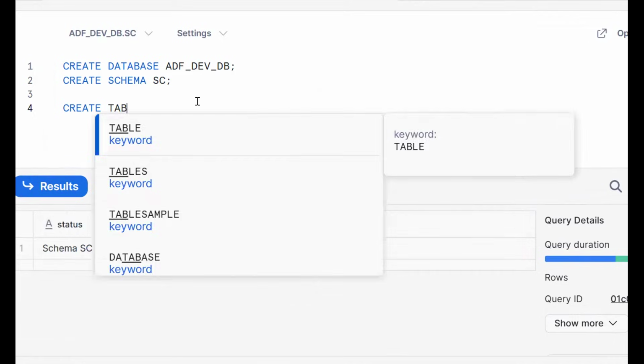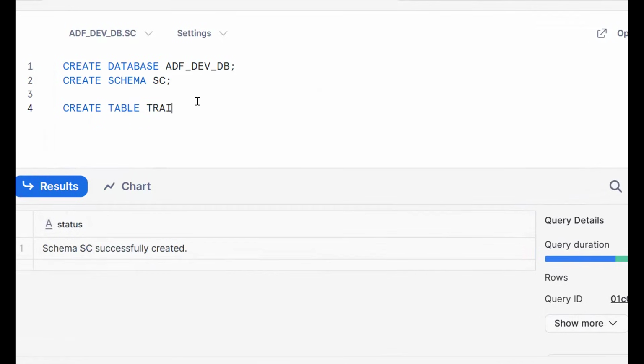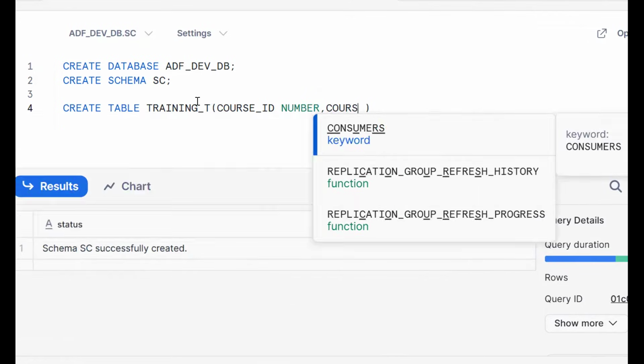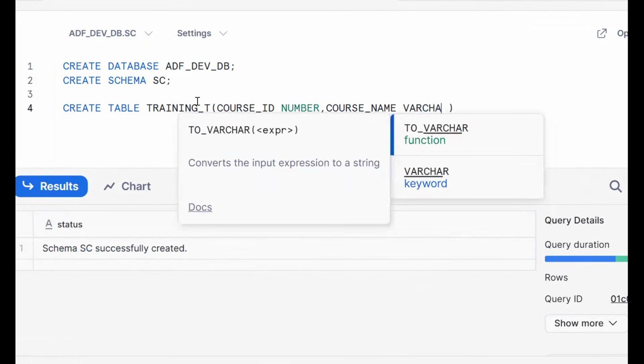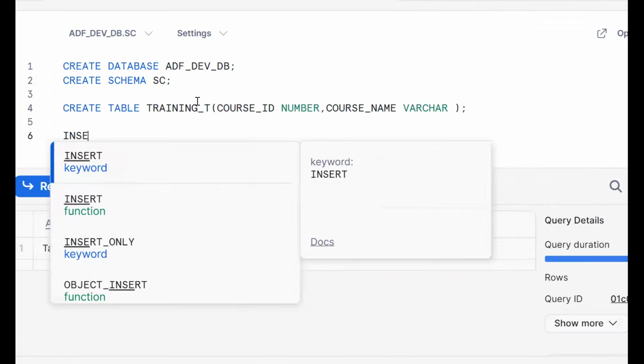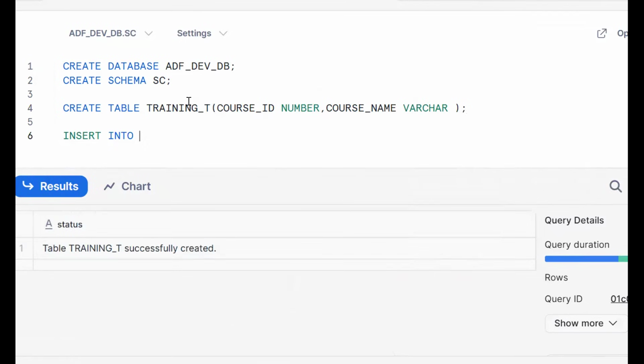Create a table. I'm giving it the name training table, with course ID as a number data type, and course name as a varchar. Simple. I'm creating one table and inserting a few records to understand this use case. So this is my table.